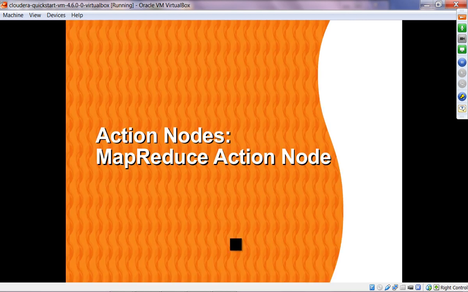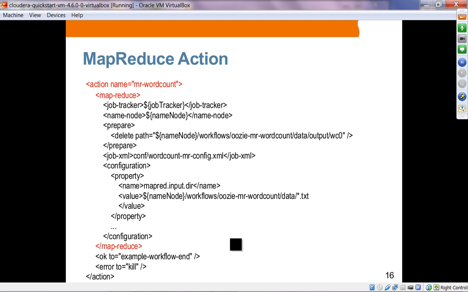Action node. So we're going to talk about the map reduce action node first, and then we're going to talk about different action nodes later on. So the map reduce action node starts with the action and name, and the way it indicates it is a map reduce action node is by having this map reduce element. And here you specify job tracker, name node, and prepare. So you might want to delete the output directory.